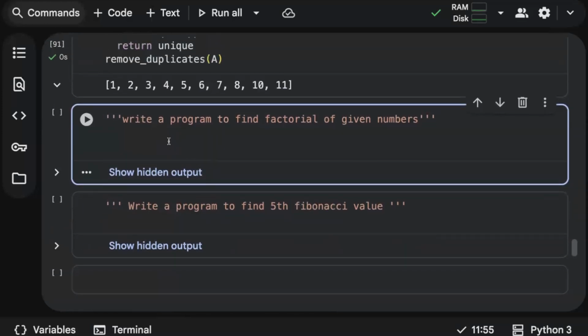Okay. So we have two more questions. One more interesting question is, write a program to find the factorial of a given number. So how do you find the factorial of a given number? We know 5 factorial means 5 times 4 times 3 times 2 times 1, right? So from 5 till 1, we just multiply everything.